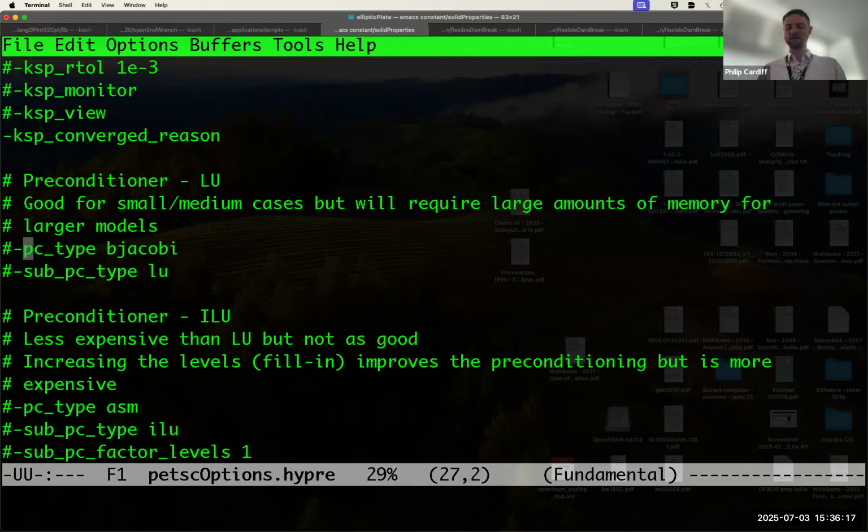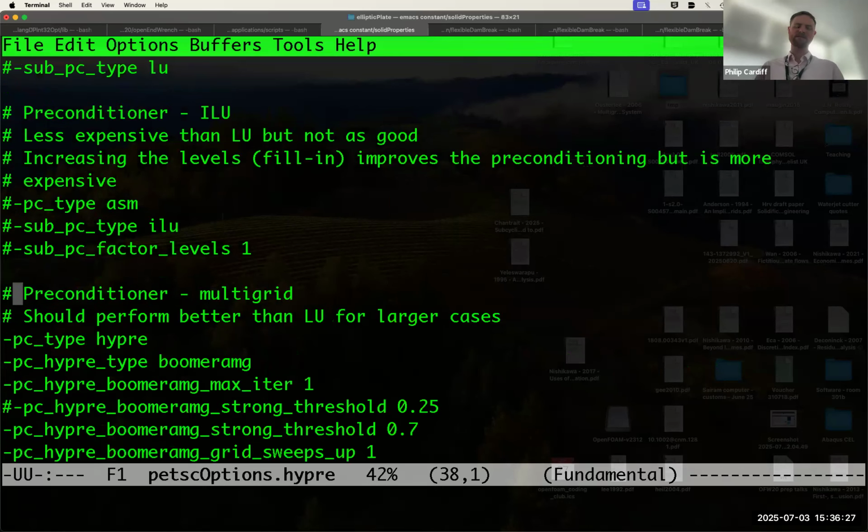So I can set LU, which would be a direct solver preconditioner. Then if it's a linear problem, the preconditioner just solves the problem and the iterative solver does nothing. Or you can use ILU. And the nice thing with PETSc is you can do fill-in. So you can have as much fill-in as you want. And then in parallel, you can get Schwarz decomposition, whatever. So you can have fill-in across processor boundaries if you want as well.